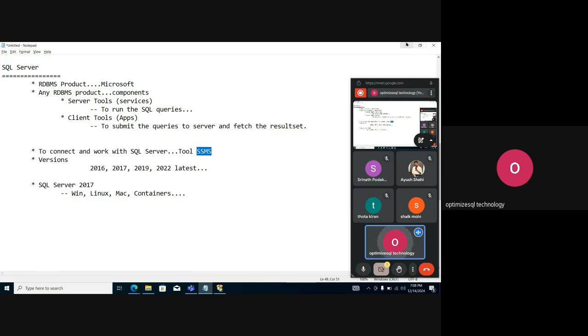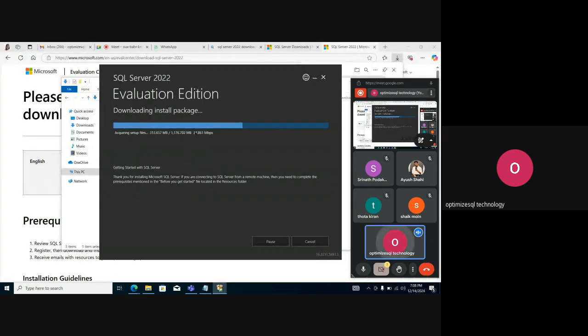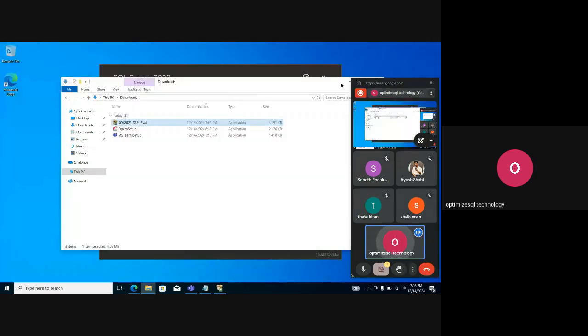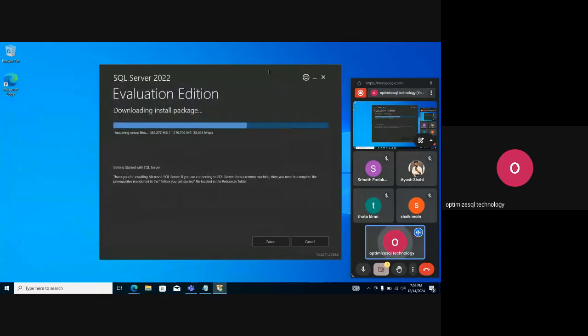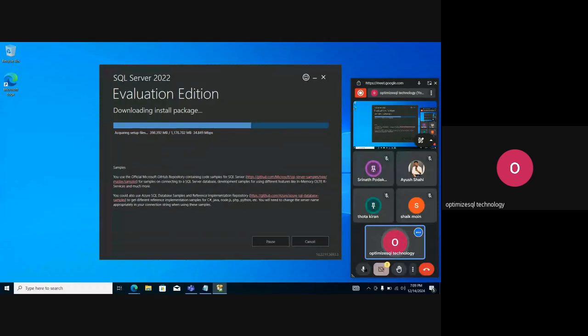That is the second step. The first step is installing the database server or database engine. The second step is installing SSMS. But as I've said, in real time the third step is applying the latest patch. Okay, so just remember, once the download is completed, it will start installation.